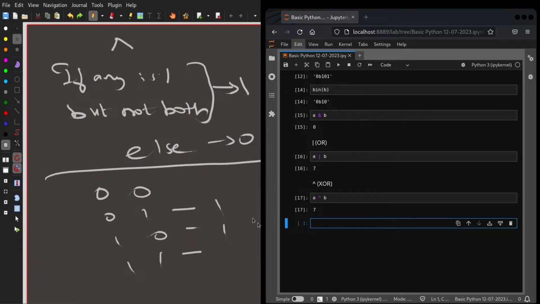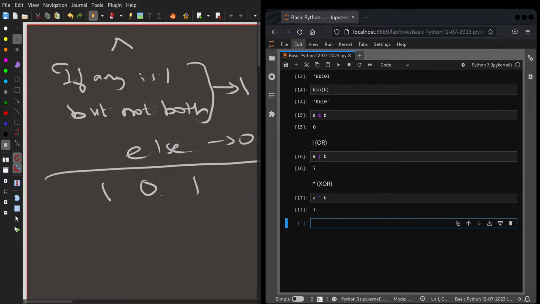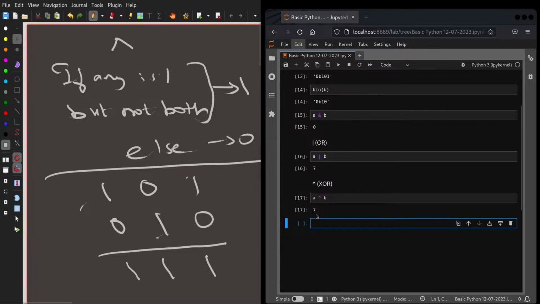Noted? Now let's see how this operation is done over A and B: 1, 0, 1, and 0, 1, 0. We have written over there, only if any is 1, it will return 1. So here in all pairs, we have only 1, so we get 1, 1, 1 over here. What is 1, 1, 1? It is 7. Got it? Take notes.